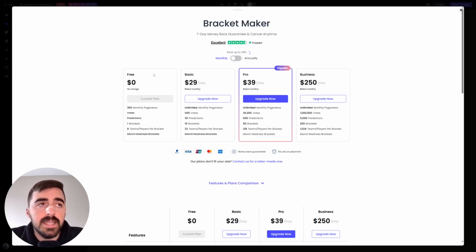By default, you'll be assigned to the free plan, which allows you to have up to 300 monthly page views. It does not allow for votes or predictions. It allows you to create just one bracket for up to 8 teams or players per bracket. So naturally, if your Apex Legends tournament has 9 or more participants, you have to go at least for the basic plan, which allows you to get unlimited monthly page views, up to 500 votes, up to 30 predictions, up to 10 brackets for up to 32 teams or players per bracket. And then of course you have the pro and the business plans, which are a lot more comprehensive.